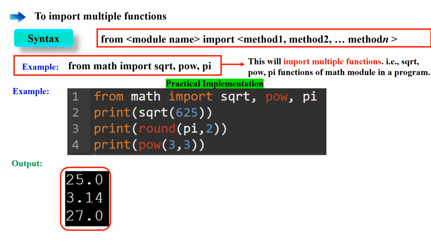Let's see some examples. Line 1 imports the sqrt, pow, and pi entities from the math module. Now you can use these entities directly in your code without referencing the module name, math. In line 2, the sqrt function is imported from the math module, allowing you to calculate the square root of a number. In this line, it calculates the square root of 625, which is 25.0, and printed.